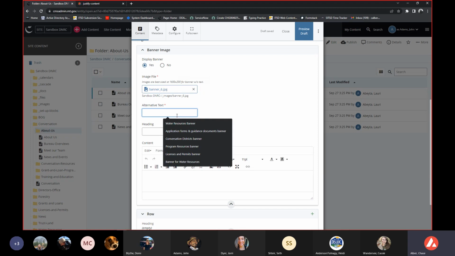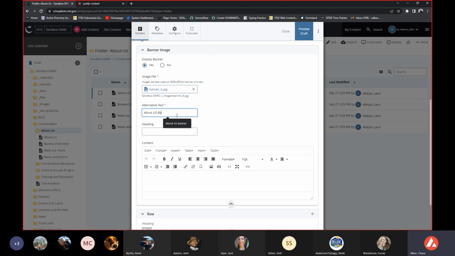Alternative text is required because in case the image can't display, or for accessibility reasons for e-readers, it needs to know what should be put there instead. So I'll do the About Us banner demo. So if the image doesn't show for whatever reason, the text will come up instead.